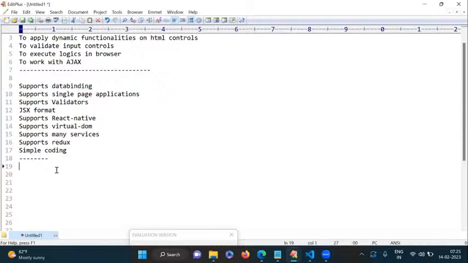Now, one use case we are discussing for working with React.js is where we use client-side scripts. I told you client-side scripts are used to apply dynamic functionalities on the HTML controls, next to validate input controls, next to execute some logic and to work with Ajax. Like that, some points I shared with you, right?